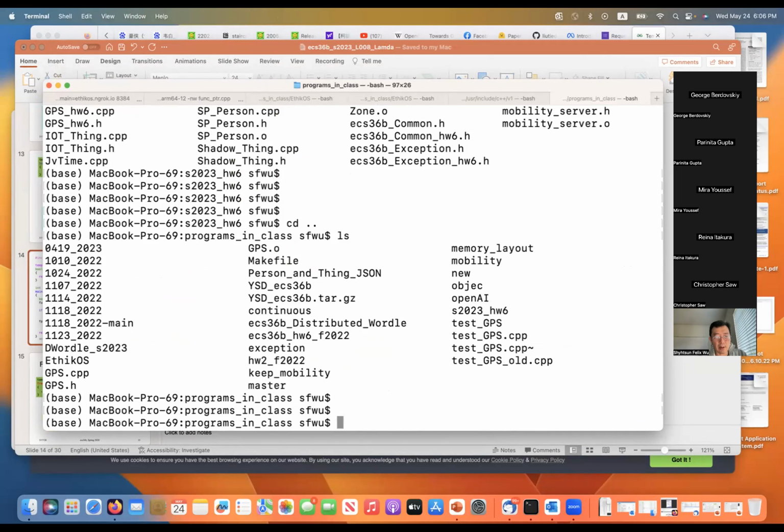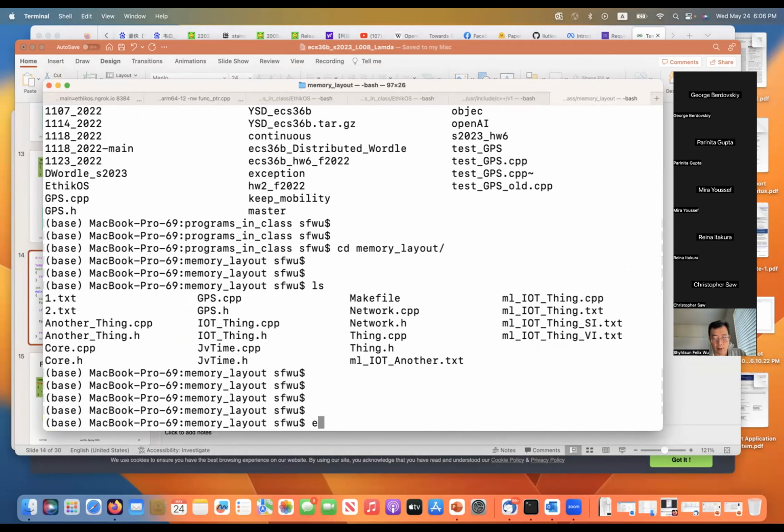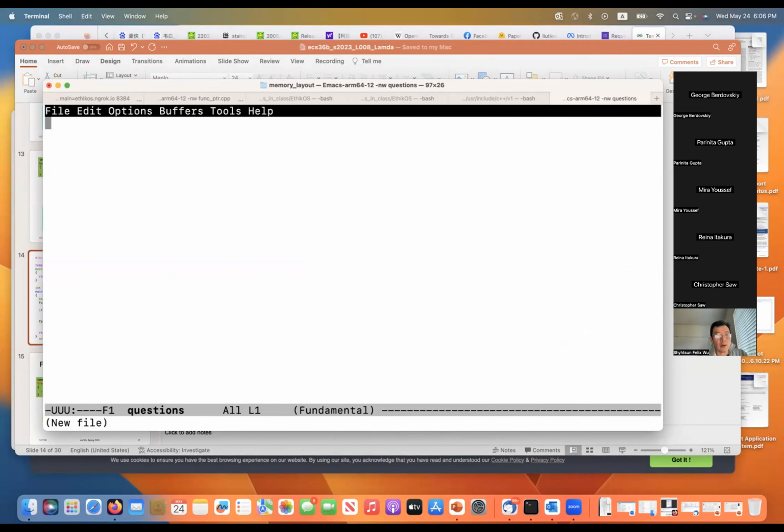Let me actually go to my code, the memory layout part. Okay, let me actually write down the question. So, George, your question is whether you have several virtual inheritance, and also the ifdef, right? Yeah, basically, should we use ifdef to create the different inheritance hierarchies? Okay. Let me actually answer this part first.